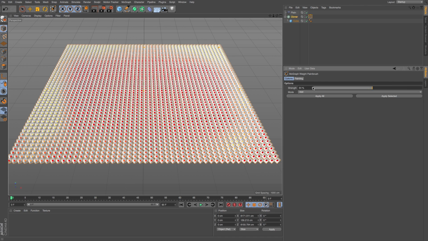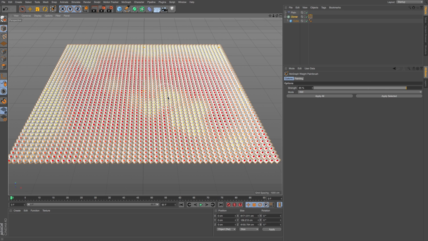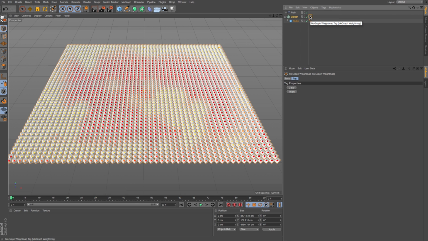If we want our strength to be higher or lower, we could turn that up over here. If we want our brush to be bigger or smaller, we can press the brackets left and right, and that's gonna scale that up and down. So we could paint the edges and maybe a slash along the center and just grab different areas just to show what's being impacted. Now, this is all being saved on this MoGraph weight map tag.